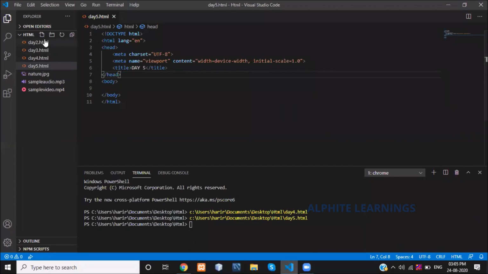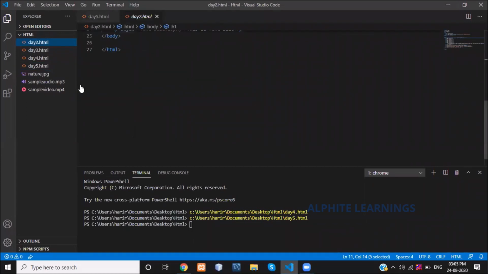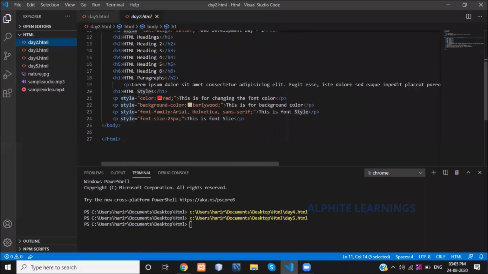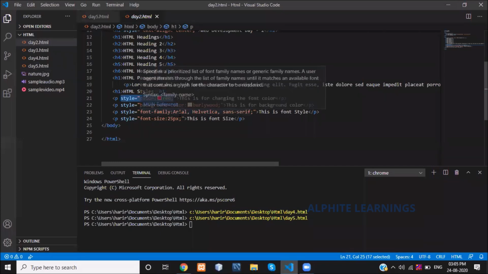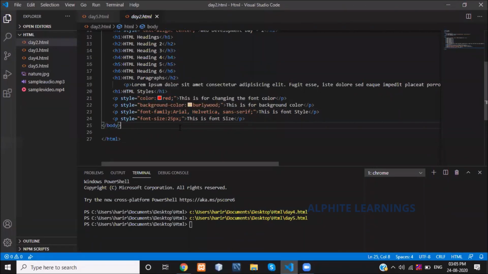See, in day 2 itself, I showed you these styling properties, styling attributes. We saw how to color my text, how to give the background color, how to give font family and font size. This is a type of CSS known as inline CSS. This is all about inline CSS. What it does is, you mention the styling attribute or property inside the tag.